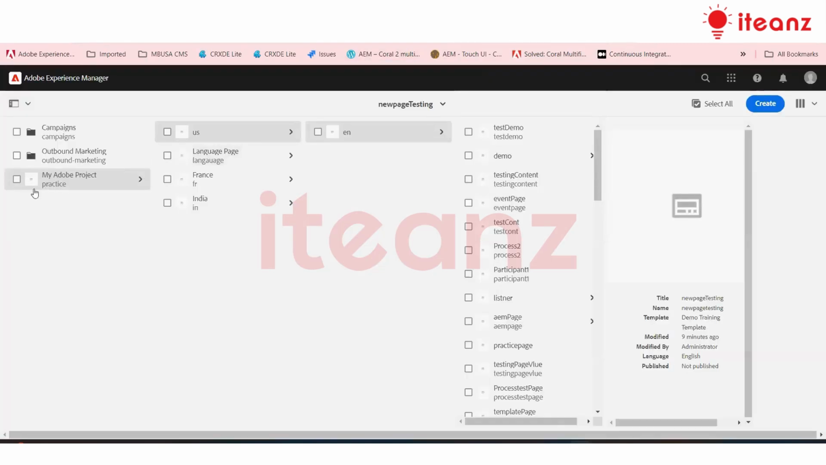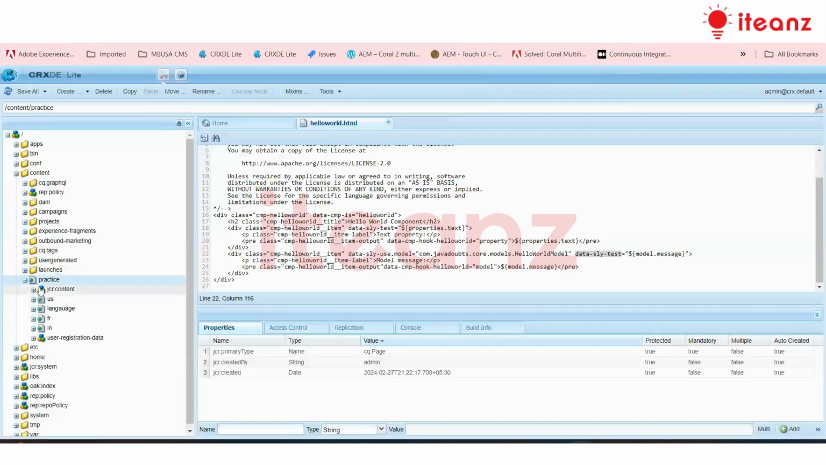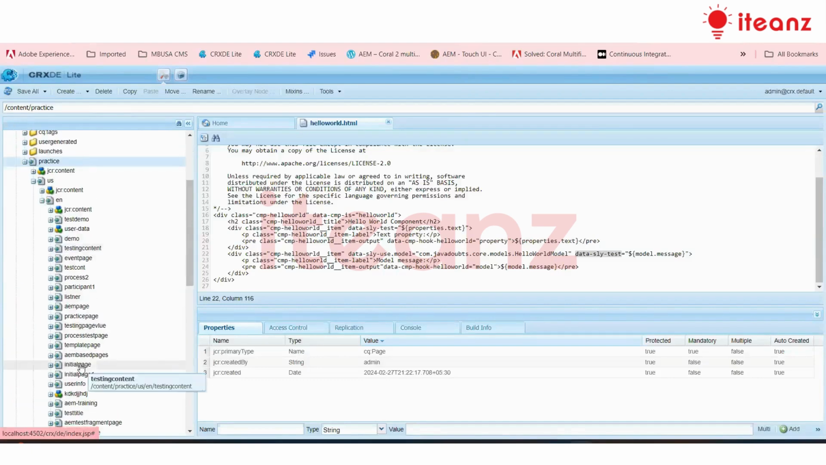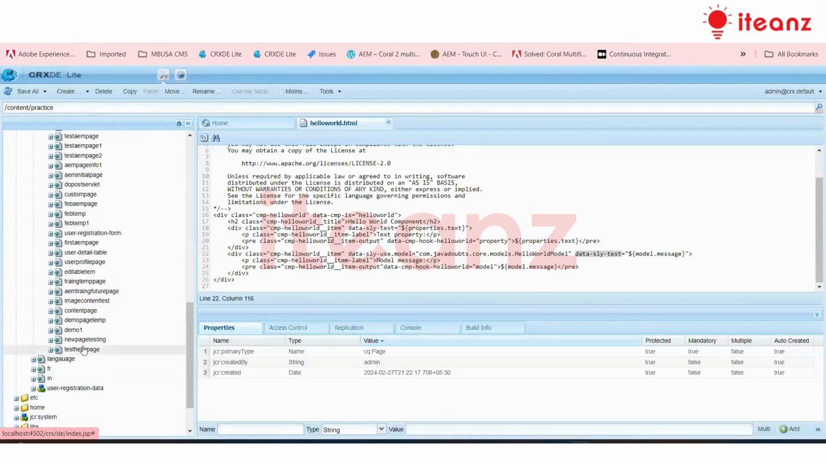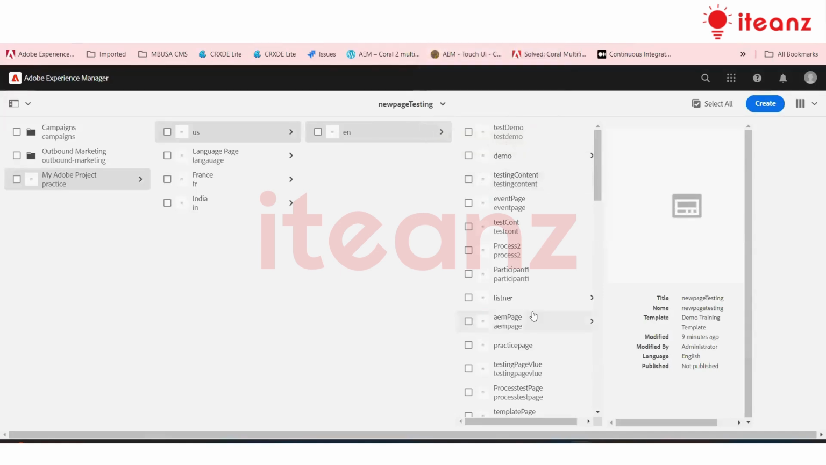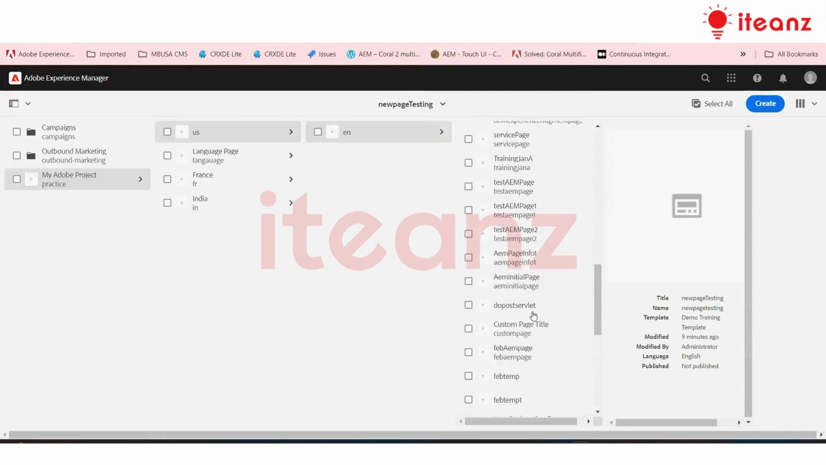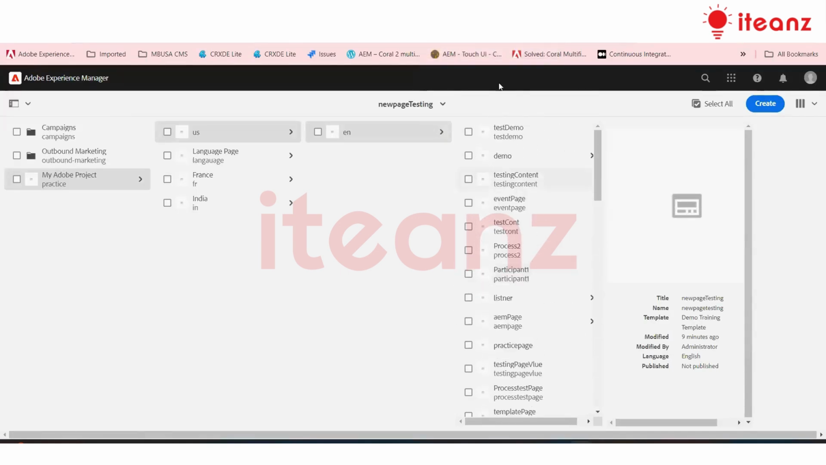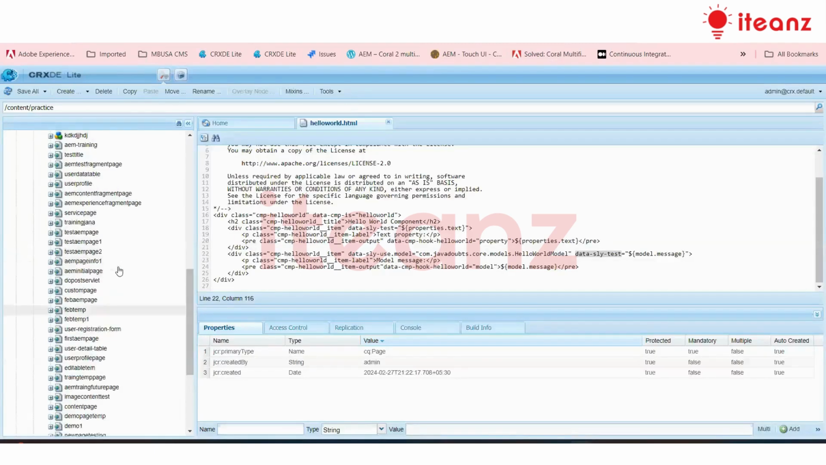You just need to check this title part, practice USEN. If I go directly here, practice US. After that, if I open this one, here we have event. Within the event, you can see so many things. Right now I have opened this test hello page. Within this parent one, whatever folders and pages we have created within the demo site, you will be able to see all the pages here, everyone.